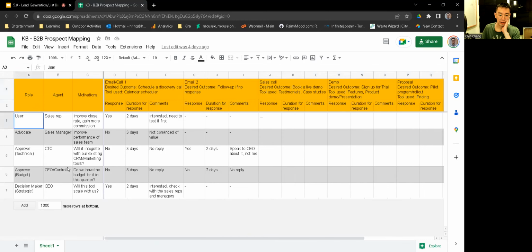Then maybe you have different stakeholders: the user, the advocate, a technical approval, a budget approval, and then the decision maker itself. So if you're reaching out to one organization, you can actually try reaching out to multiple stakeholders at the same time. Don't just reach out to one person at a company, because if that one person doesn't reply to you, it doesn't mean that the entire company is not interested, right? Maybe they missed your email. Maybe they are busy with their own projects. Who knows? So try reaching out to multiple people at the same company. And then you want to track, right?